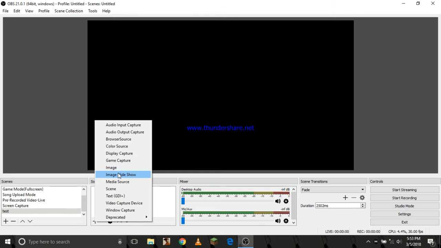So image slideshow is pretty much self-explanatory. You just load a few images and it fades or switches to the next one. Yeah, there's window capture. I wouldn't really use this. It's like the other form of text. Basically, I wouldn't use the deprecated ones. Window capture is if you just want to record a specific window.